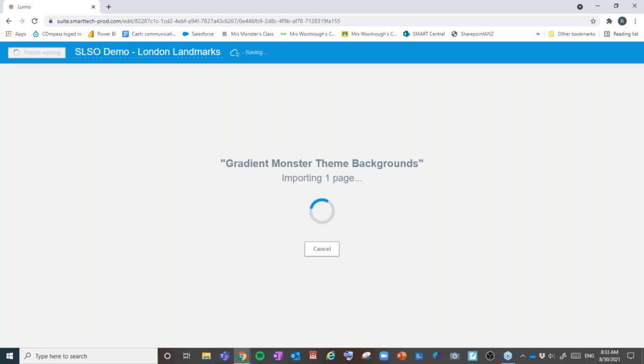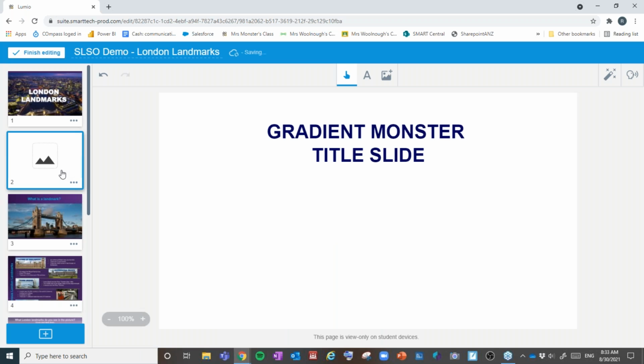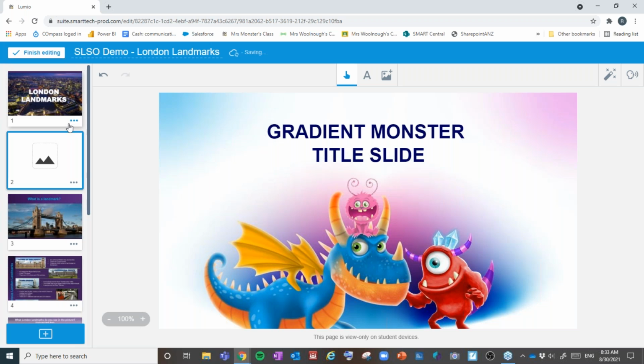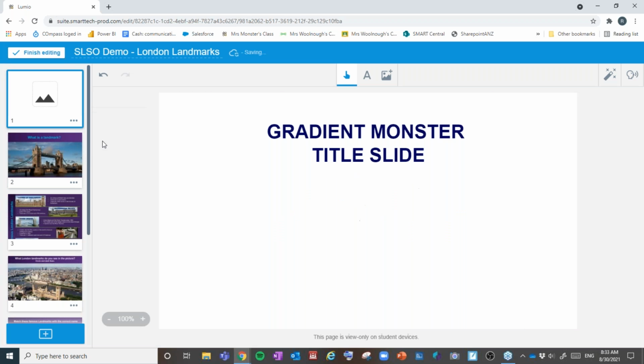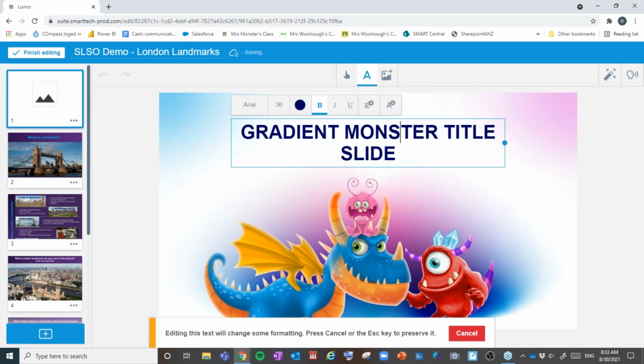And it's just a simple matter of pressing add. And now I can add my own spin on it. So maybe I'm going to delete that title page and I'm going to call this one London Landmarks.